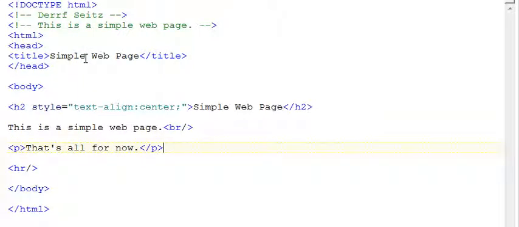This is Derek Sites. This HTML tutorial is about a simple web page. Here we have the HTML code for a simple web page. It's in a text file. Everything in HTML is text. You just type it in on the keyboard using a text editor or more complete tool such as an integrated development environment.